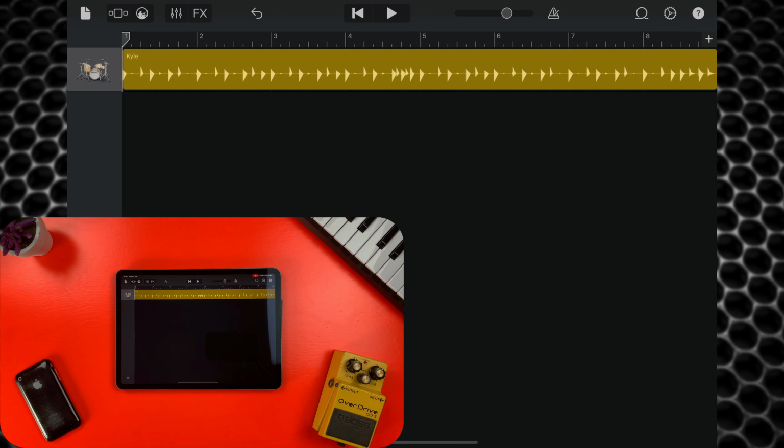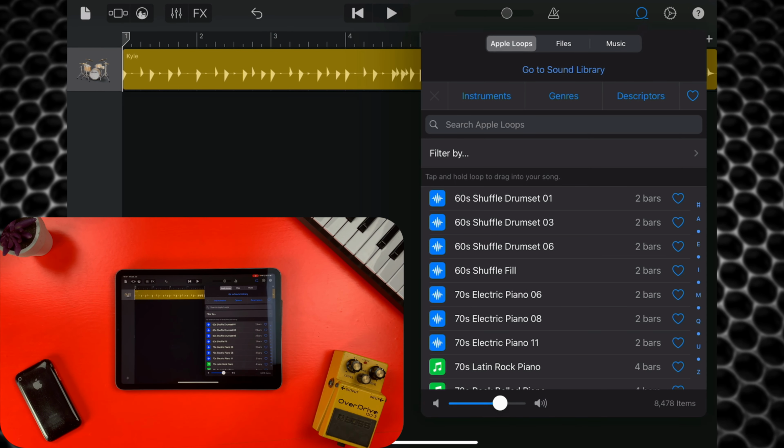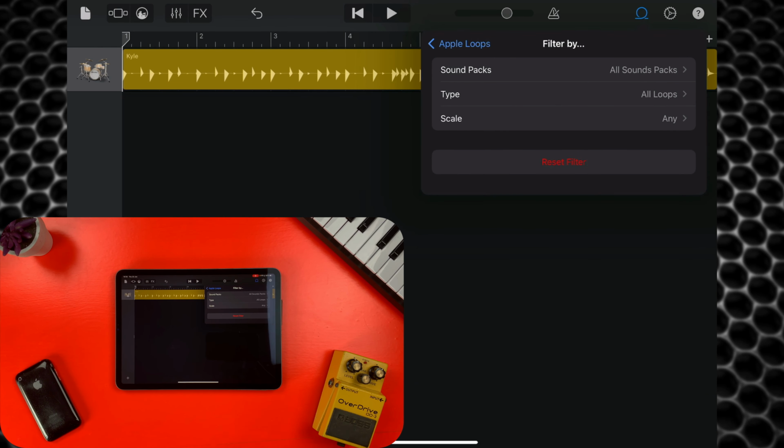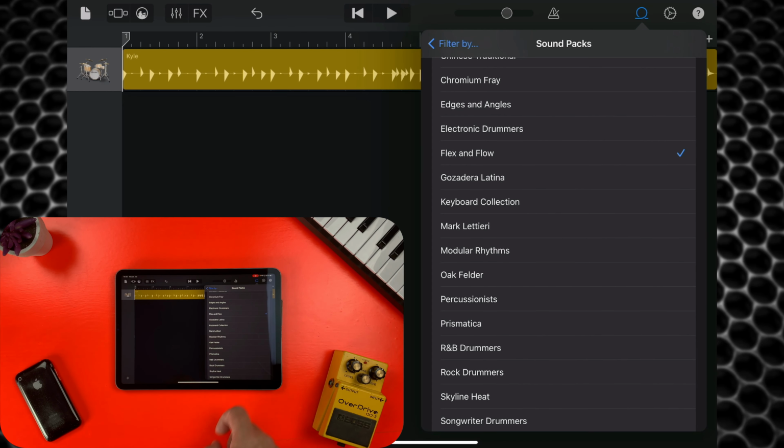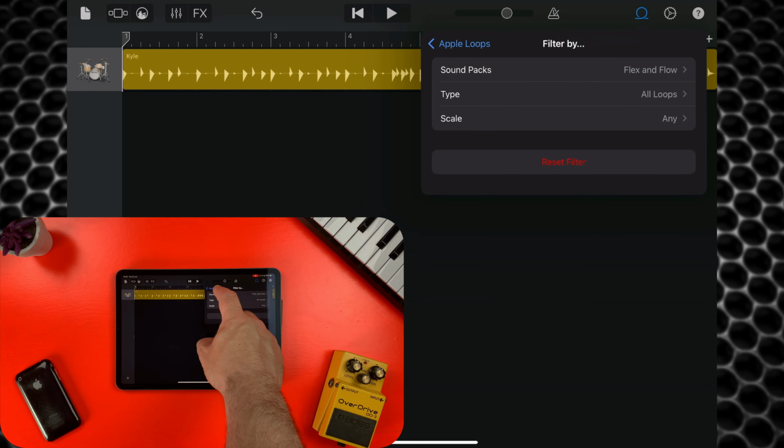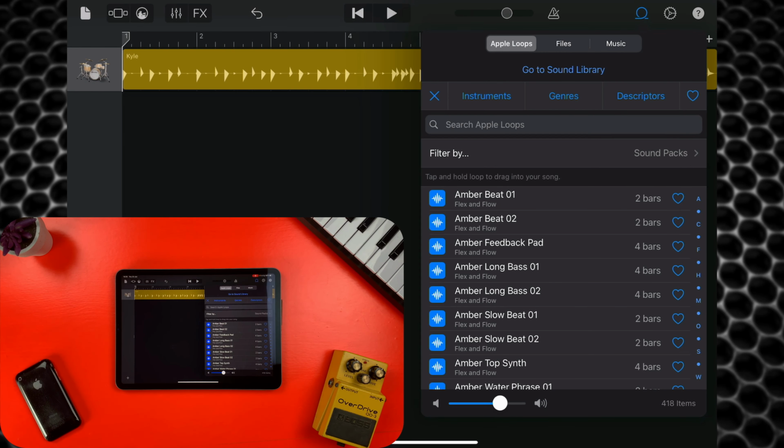Now, if I tap the loops icon in the top right of the screen, the loop browser will open. If I tap filter by, I can move through these menus and choose to only see loops from a specific pack. So if I choose Flex and Flow here, all the loops in the loop browser will be from the Flex and Flow pack.